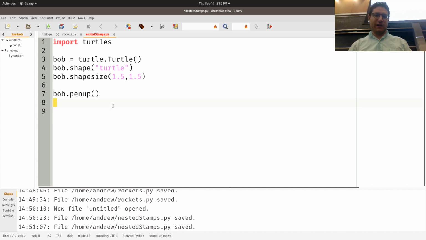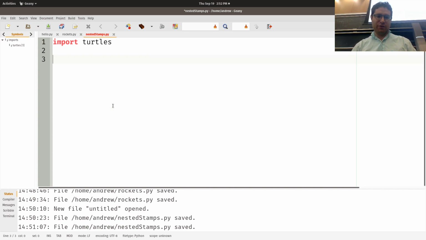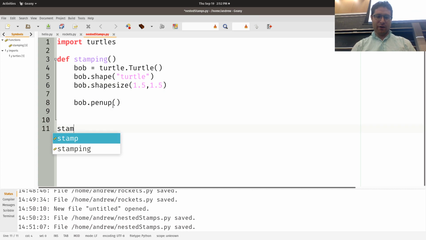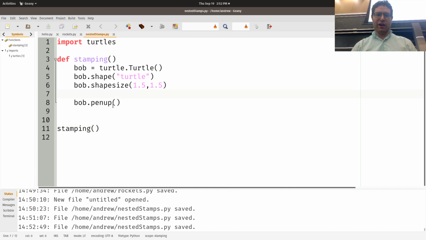I suppose I can do that as a method too. So I will do that as a function. Def stamping. Right now we'll just simply do this, and then I'll call stamping over here. So stamping will create a turtle, set its shape to turtle, set its size to this, and then do Bob up. And then we have a for loop.